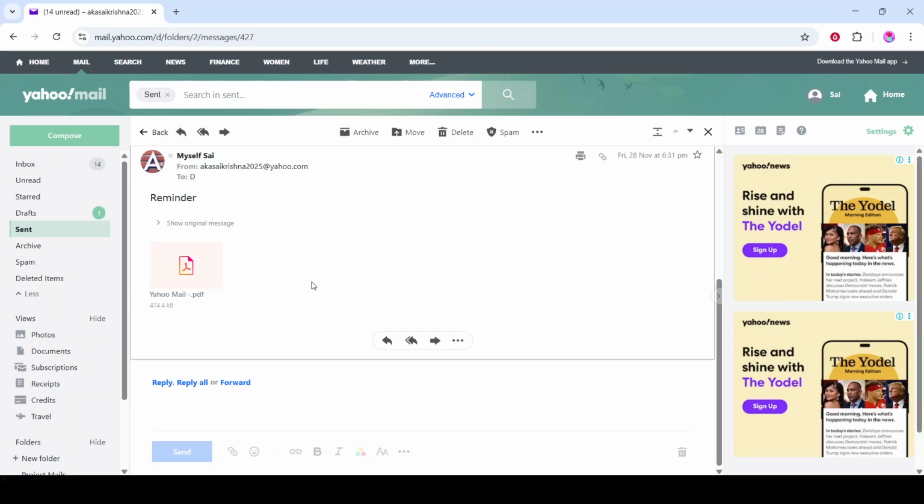And that's all it takes to resend an email in Yahoo. Sign in, locate the original, forward it, polish the details, and send with confidence.